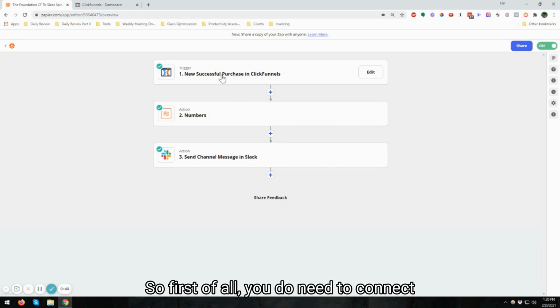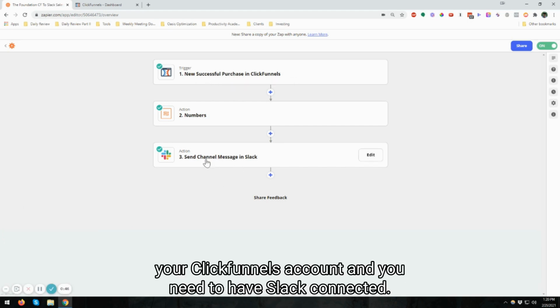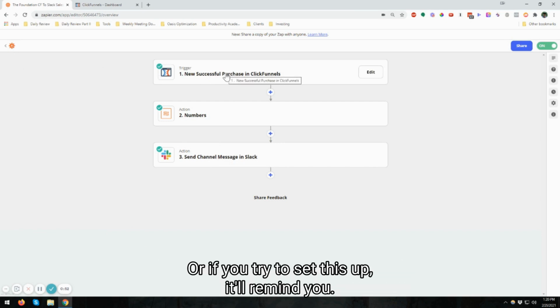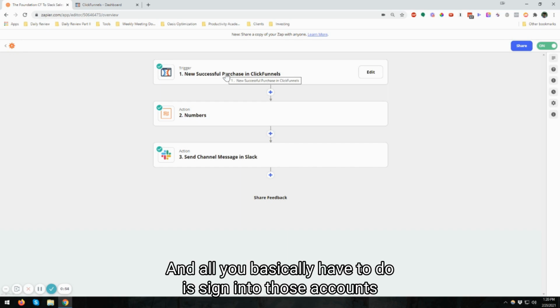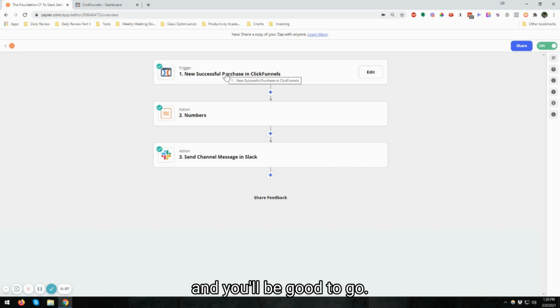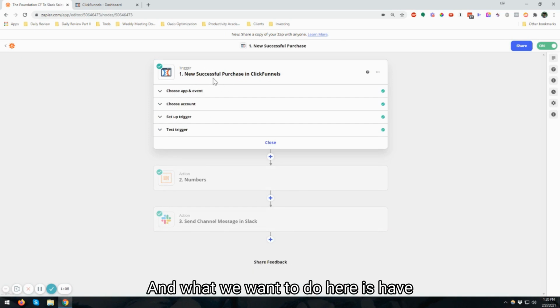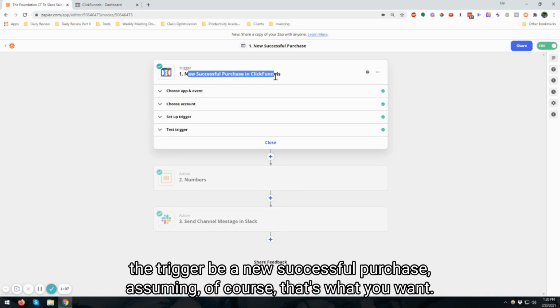So first of all, you do need to connect your ClickFunnels account, and you need to have Slack connected. If you need to do that, you can easily find this out on the homepage, or if you try to set this up, it'll remind you, and all you basically have to do is sign into those accounts and you'll be good to go. Now, when you go and set up this Zap, you need to click on ClickFunnels as the trigger. And what we want to do here is have the trigger be a new successful purchase, assuming, of course, that's what you want.